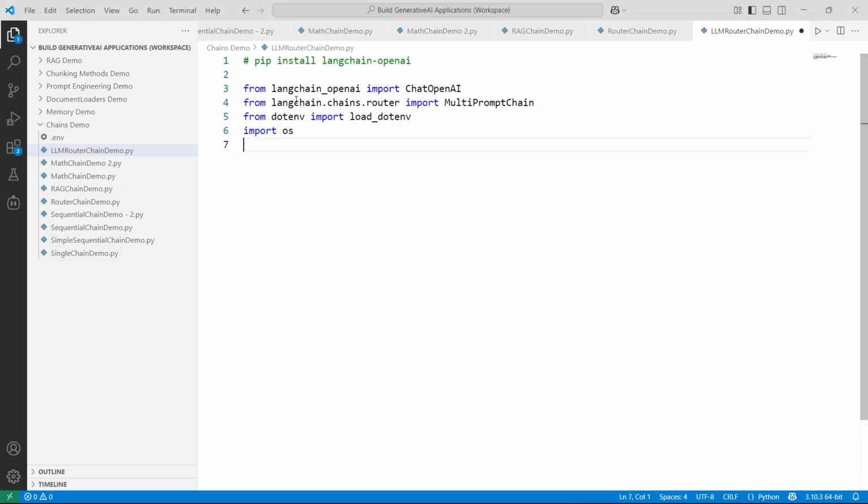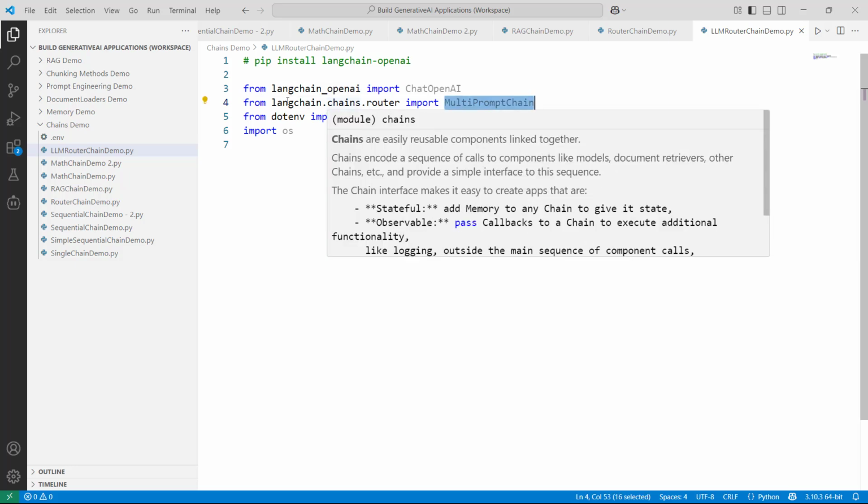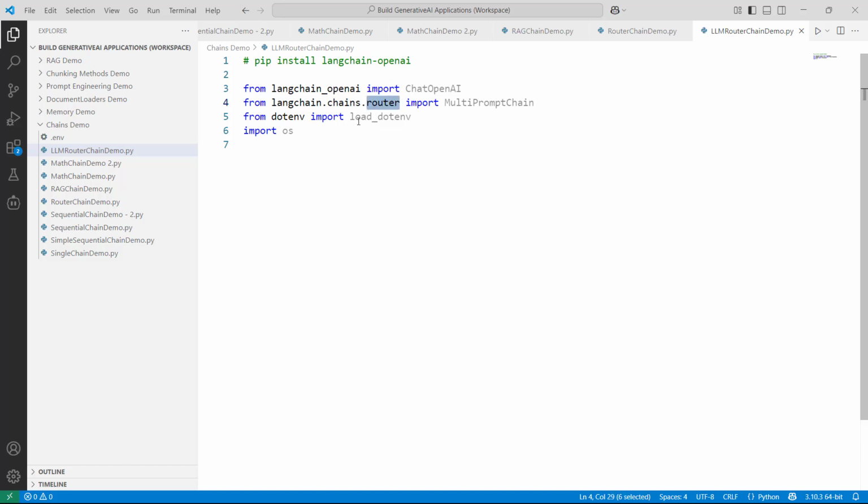Okay. And the next thing is we have to load all the required modules. Here we are using OpenAI LLM, so that's why we are importing ChatOpenAI from LangChain OpenAI. And the chain that we'll be using is MultiPromptChain, which is from LangChain chains router. And this is to load the environment variables from the environment file, right? So we can use load_dotenv to load the environment variables from the environment file.